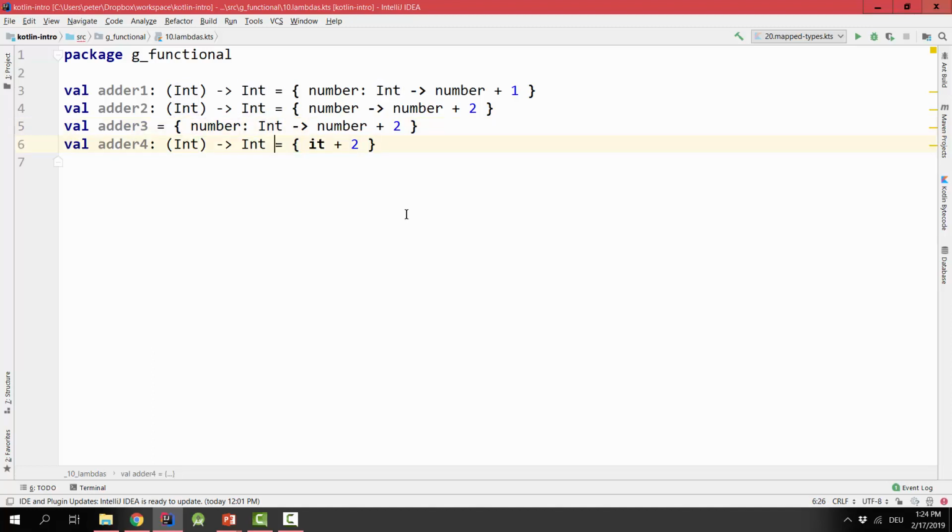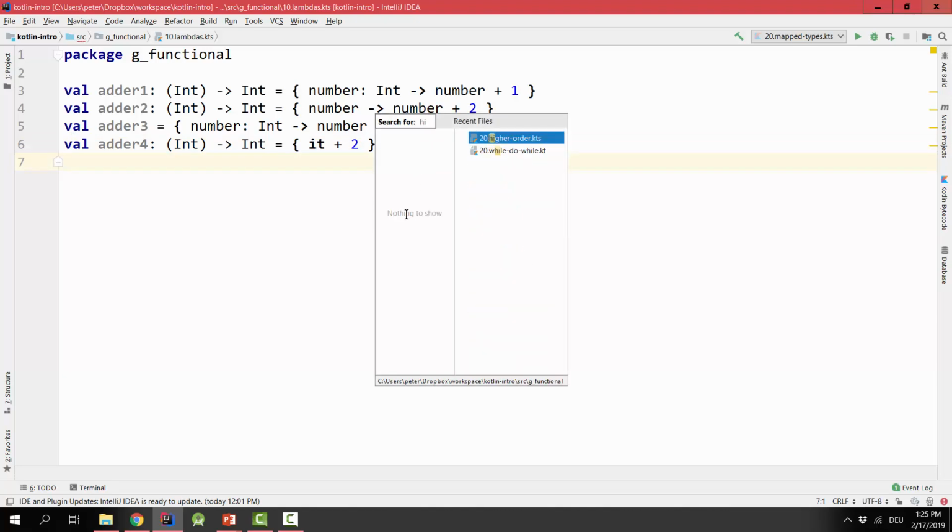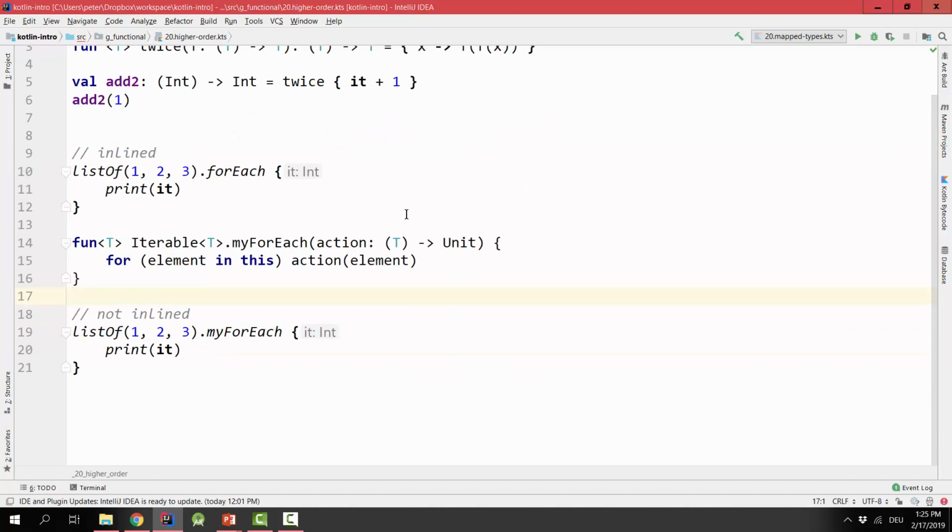And lastly, for lambda expressions with a single parameter like this, you can make use of the implicit it variable. So just say it + 2. All right, so that's it for the syntax for lambda expressions. So let's go ahead and take a look at higher order functions.